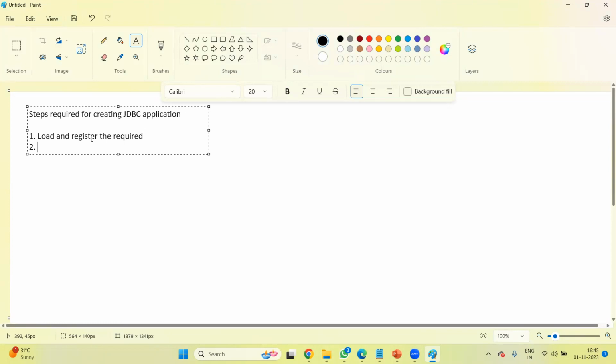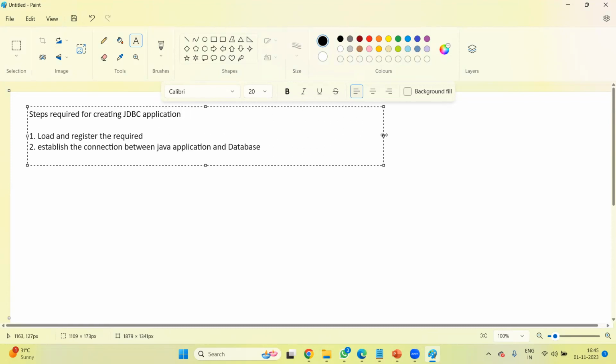Second, after loading and registering the driver, we have to establish the connection between the Java application and the database. After creating the connection, the third one is we need to create a statement object.